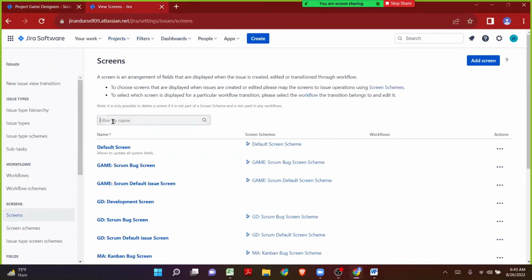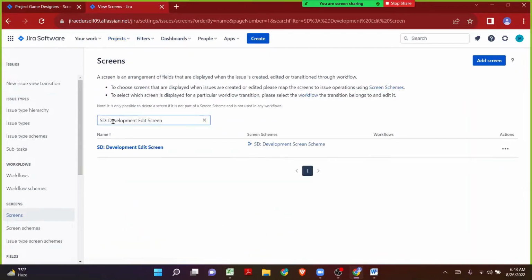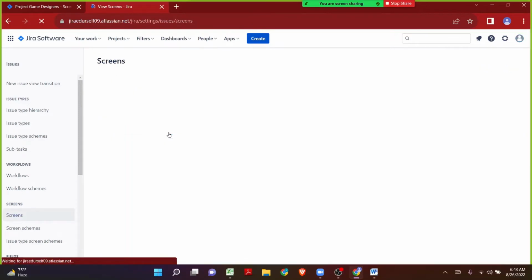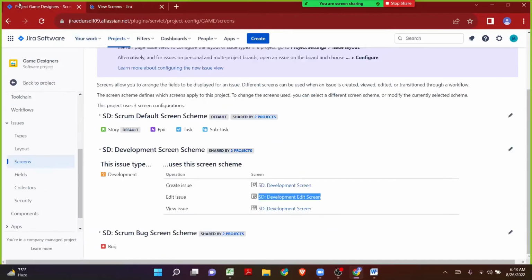Let me search for that in the screens at the global level. Let me click on actions, and let me take the copy of it as well. And let me rename it to the game designers development edit screen. Alright, step number 1 completed. We have taken the copy of this and we have renamed it.